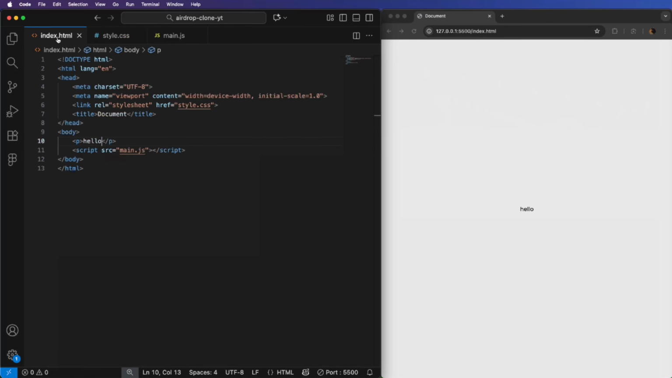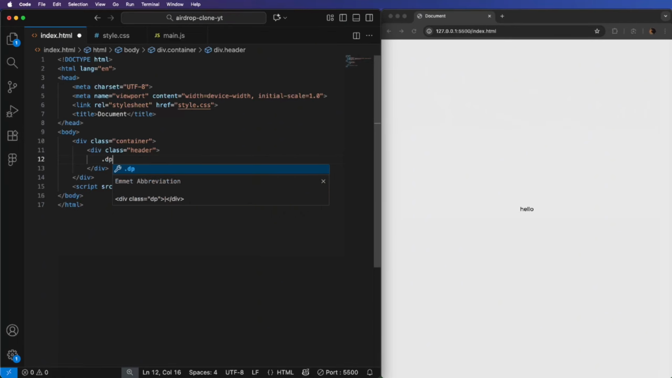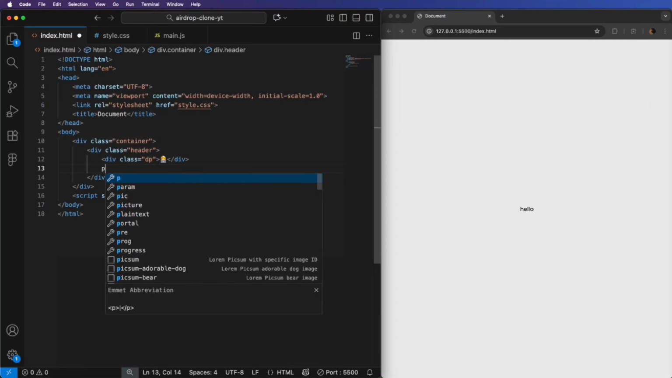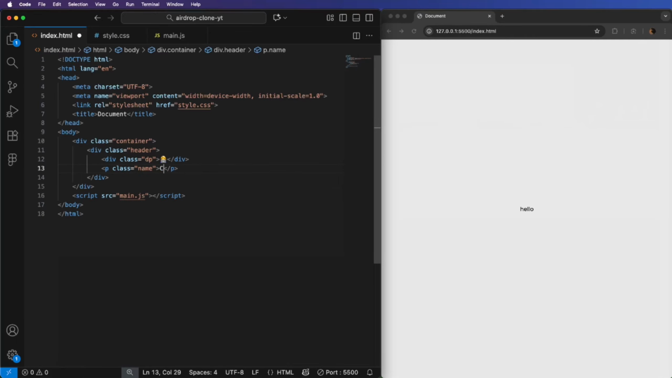Okay, now let's write our markup. So in our HTML, I'm going to first have a container. Inside that, we're going to have a header. Inside this, we're going to have a div with a class of dp, and let's just use an emoji here. And then we're also going to have a paragraph text with a class of name, and let's just say coder. And then we're going to have a div with a class of peoples, and inside this div, we're going to show all the other peoples.